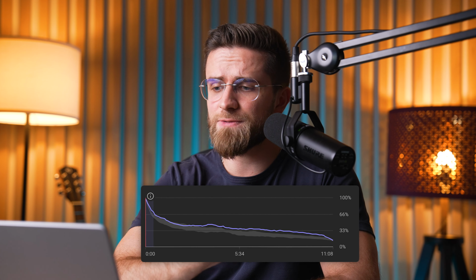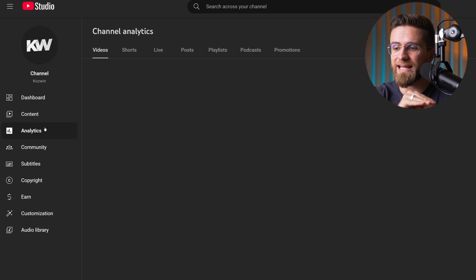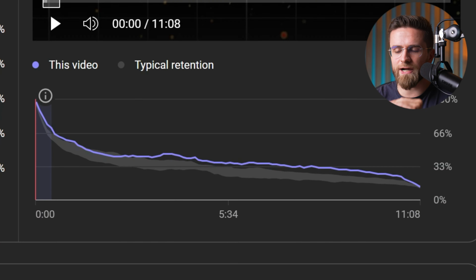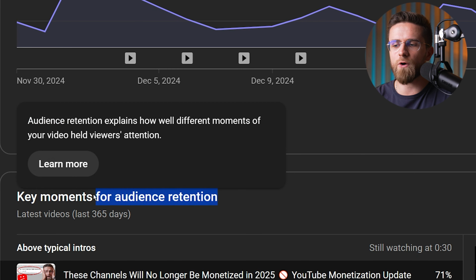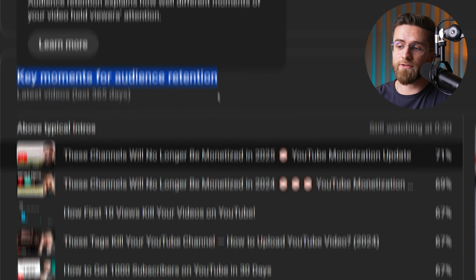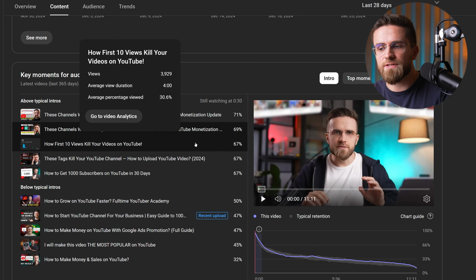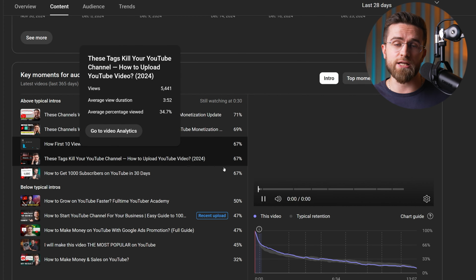One of the most important sections in YouTube Analytics is the engagement tab, but here's the thing, don't just look at it for one video. Instead, go to the Analytics tab, then open Content and select Videos. This is where you'll finally see the retention graph, which reveals key data about how your audience interacts with your videos. The most valuable section here is called Key Moments for Audience Retention. It highlights critical parts of your videos where viewers stayed engaged. YouTube even sorts videos by highest retention by default, making it easy to spot what works and what doesn't.